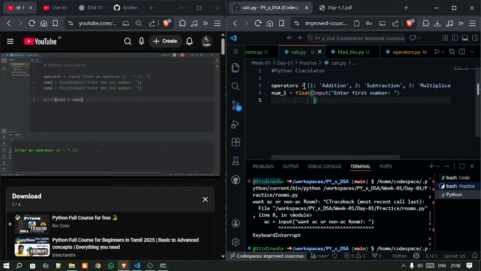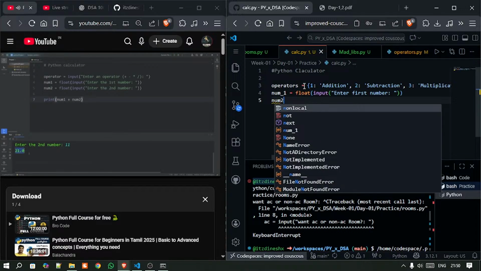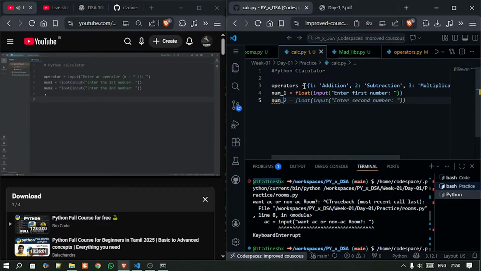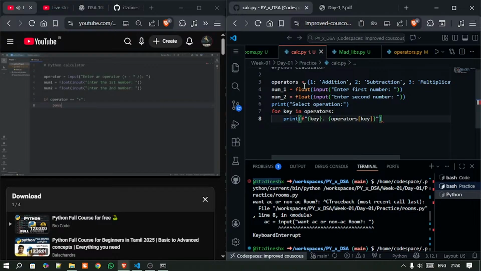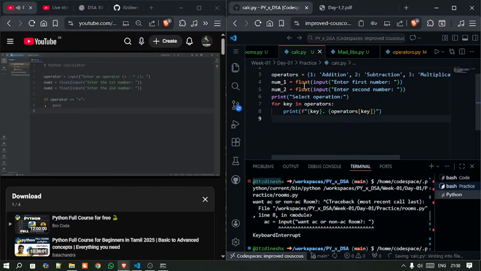And now we should be able to add those two numbers together. So let's add 10 and 11. And we get 21.0. Depending on the operator that the user selects, we'll use some if statements to determine that. We will check if our operator variable is equal to a character of plus. And for now, I'll write pass as a placeholder. We'll get back to this later.